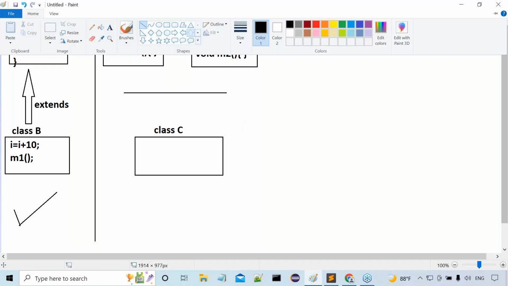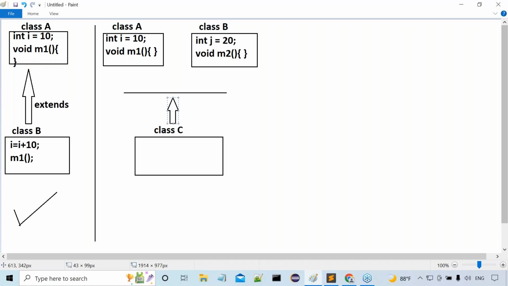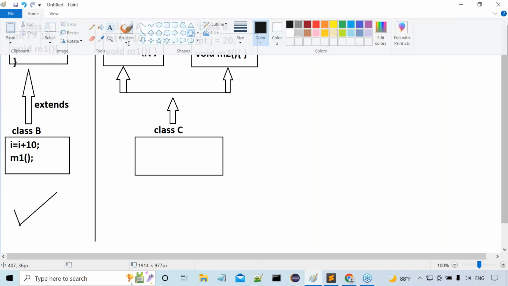Then how is it possible? I need to prepare arrows like this. Got it or not? Now here I want to specify the extends keyword.